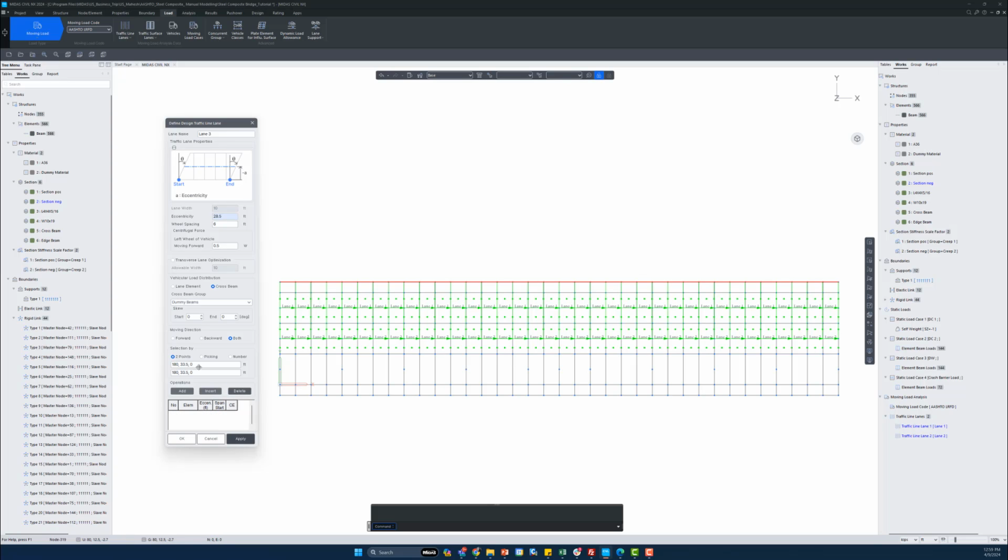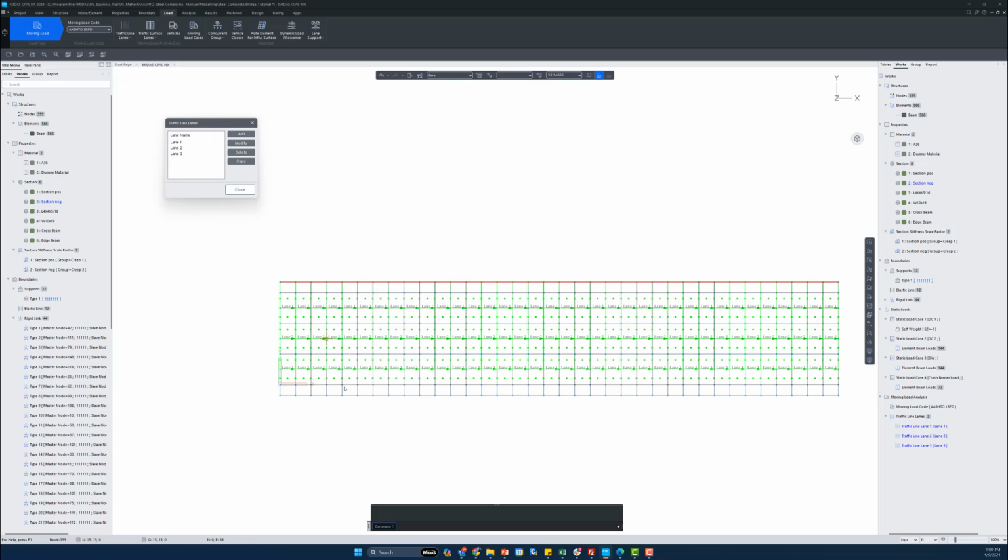Just here I have to click on delete, go to this selection, and do the same as we did for lane 1 and lane 2. And we can see that the last lane has been successfully applied with this particular eccentricity. I'll be clicking OK, and we can see that our 3 lanes have been successfully applied to the model.